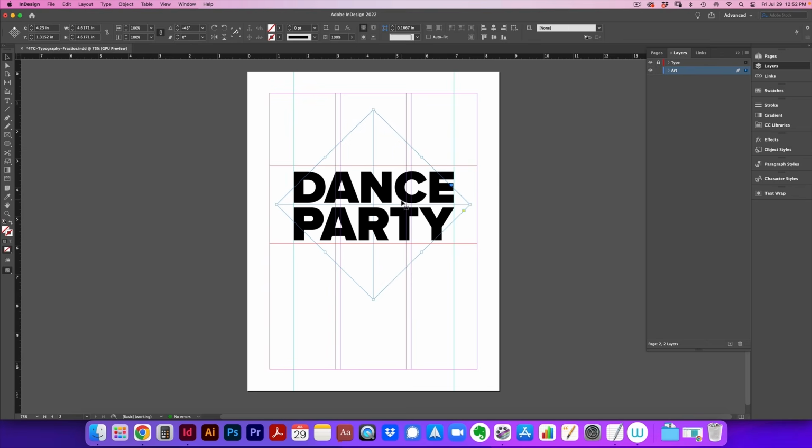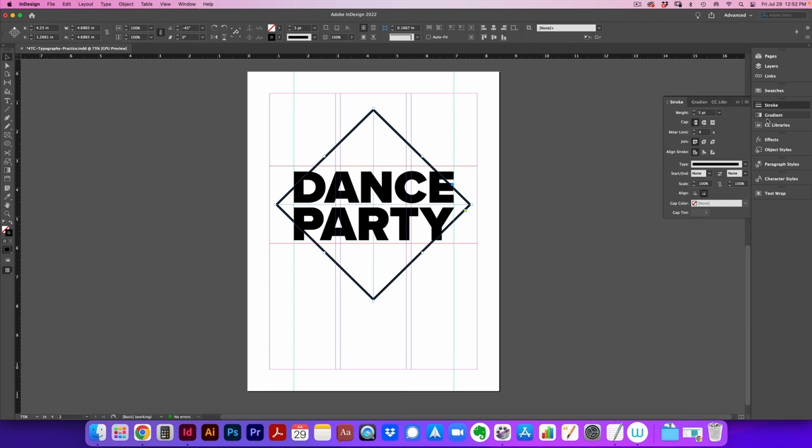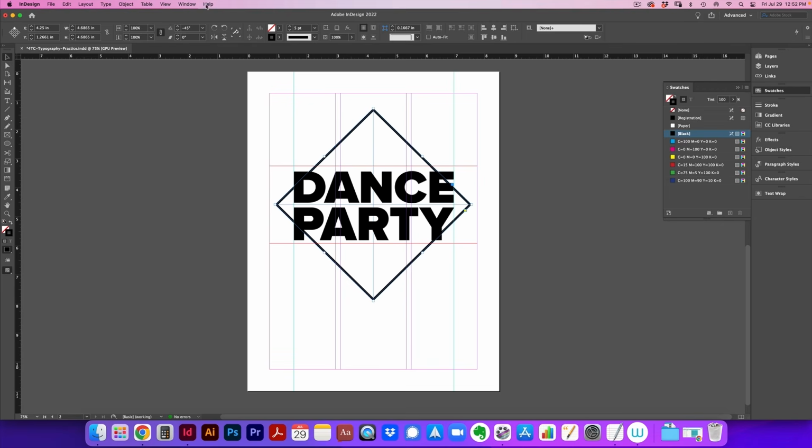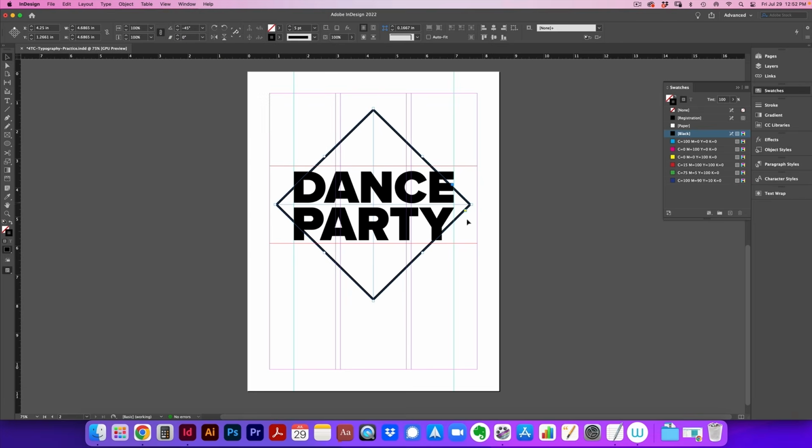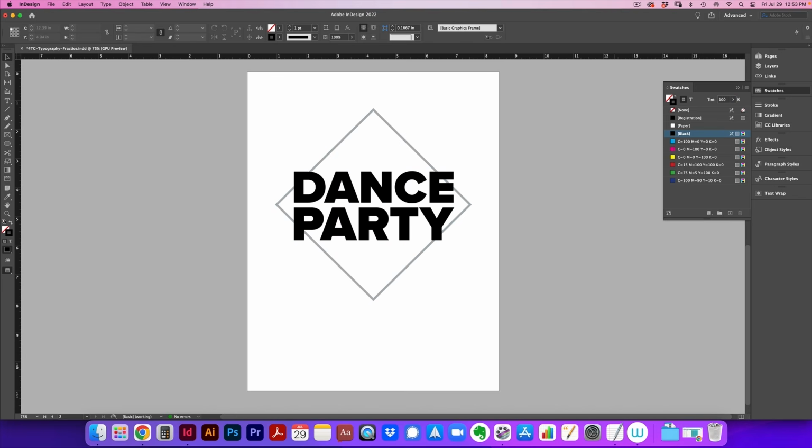I'm going to go back to my diamond and put a stroke on it. I can either go up here and increase the stroke to 5, or I can also go here and change the size of the stroke. Now I also want to have it so that this is not 100% black. So I'm going to go to my swatches panel, Window, Color, Swatches. While I have this diamond still selected, I'm going to have this on the black and put it at 35%. So that's going to make it a lot more gray, as you can see here.